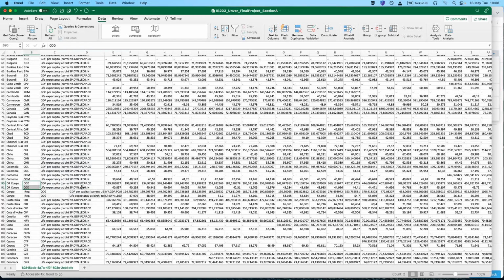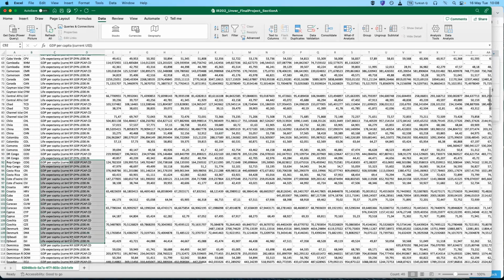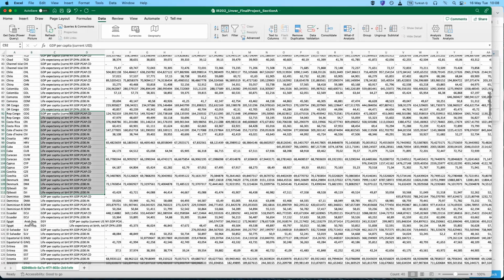I'm doing this fast because this is recorded. You can just go back and slow down whenever you want. And here we just say Republic of Congo, because these are two different countries. They're not the same country. Delete, shift cells left. I'm searching for other discrepancies in this data.